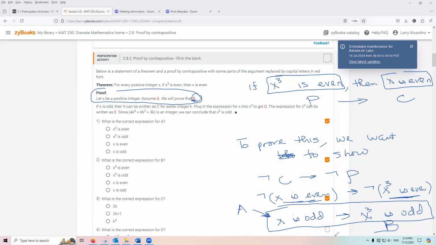Okay. All right. So it says, what's the correct expression for A? Well, that was the negation of the original conclusion. So that's X is odd. So I'm going to click here, X is odd. What is the correct expression for B? Well, down here in the lower right, you can see X to the third is odd.